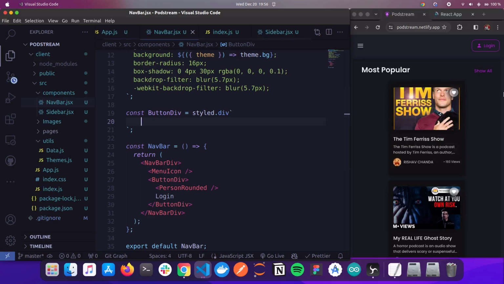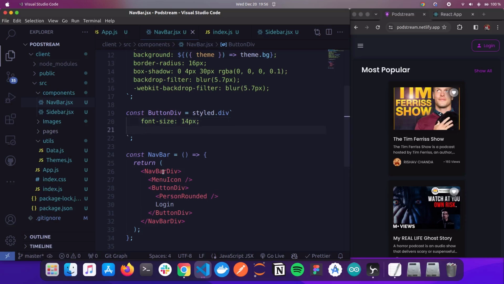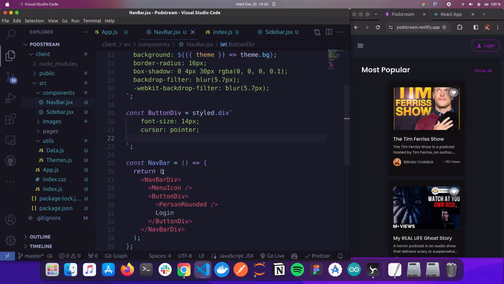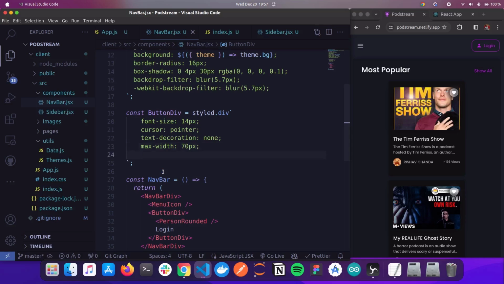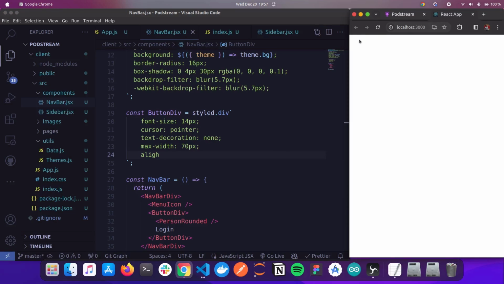For the button, let us do one thing. First will be font size 14 pixel. Cursor will be pointer. Then for text decoration, I don't want it, so it will be text decoration none. I will give it a max width of 70 pixels, not more than that. Okay, and I will align. Let us see if it is compiled.